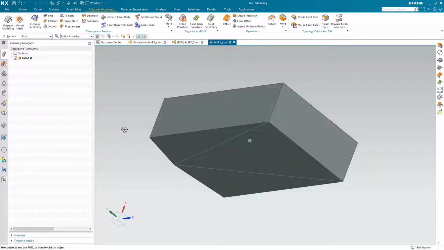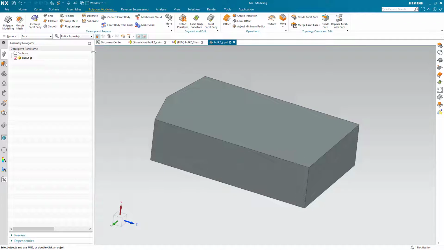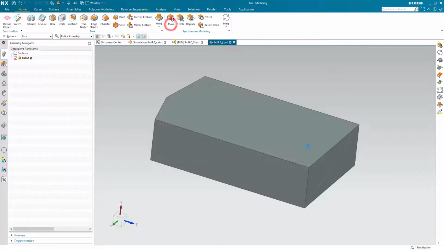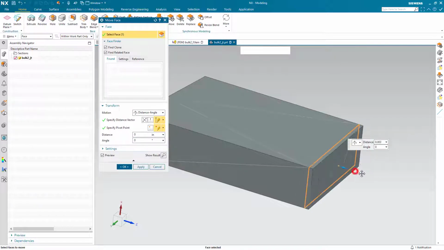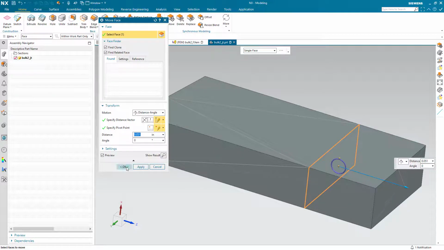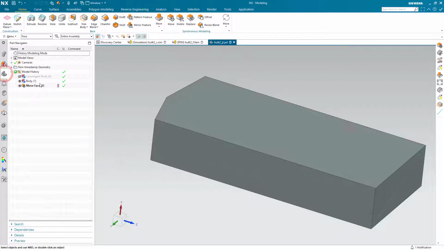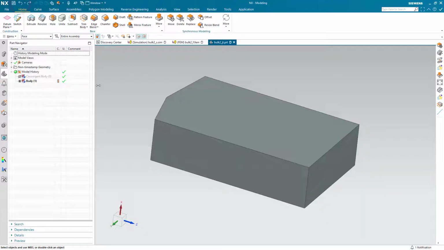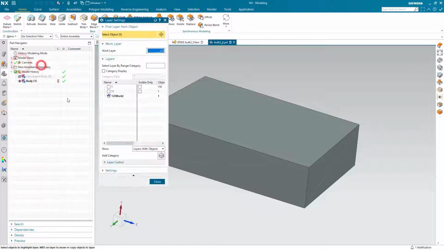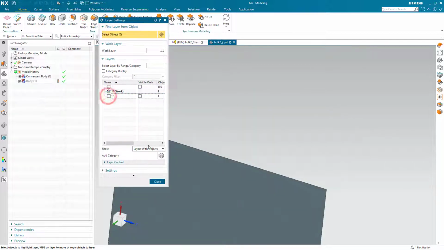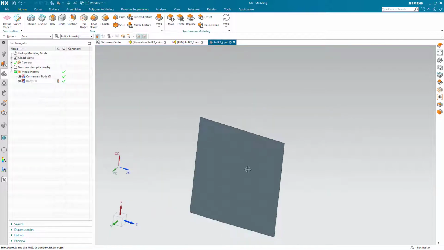So once we have all of those Replace Mesh with Face complete, then if we want to modify a face, let's say with the synchronous move face command, you'll see that we can do that. Alright, so that's creating a solid from a solid mesh. Let's go ahead and see how we can create a sheet body from our sheet faceted body.